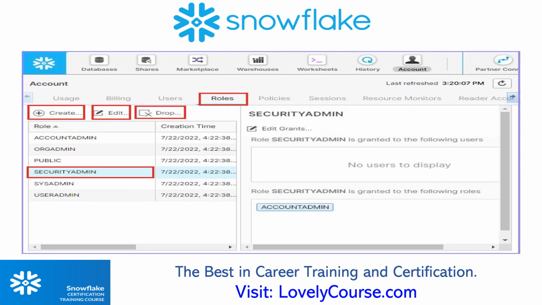Now we can click on the Roles tab. A new role can be created here by clicking the Create button present on the top of the role list. By selecting a role, it gives the option to edit or delete the role by clicking the Edit button and Drop respectively. Apart from these, there are policies, sessions, resources, monitors, and reader account tabs as well.